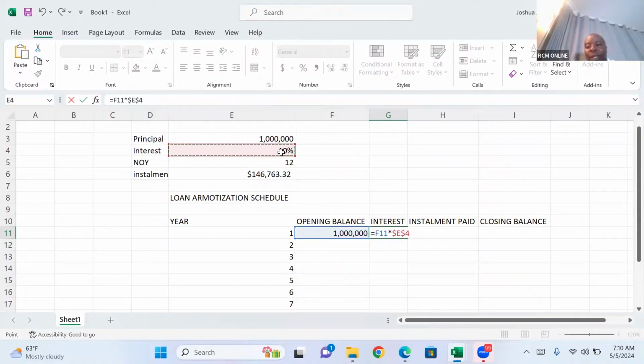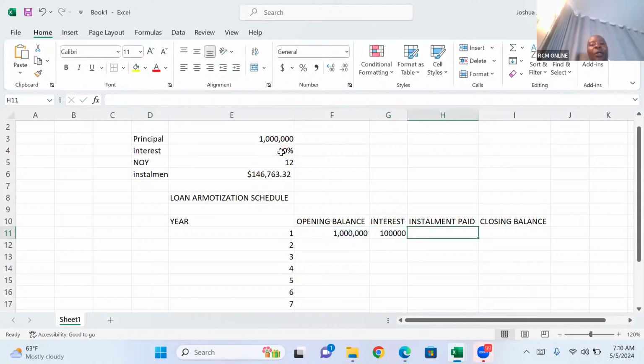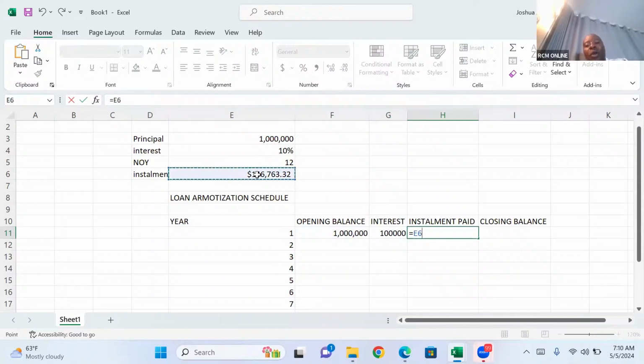The next concept is about the installment paid. So how much installment am I paying here? I know the installment amount, so I'll pull it through. But as I pull it through, it's not lost on me that the installment is always constant. Installment does not fluctuate. Installment is always constant.